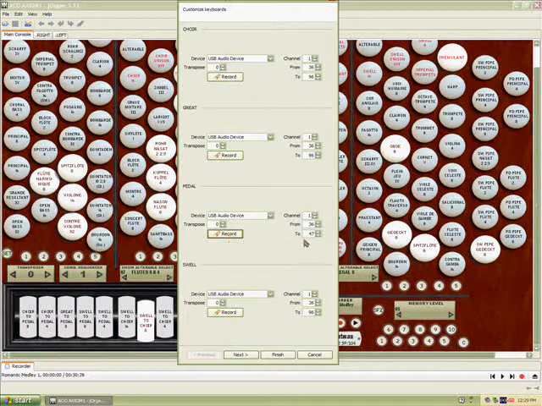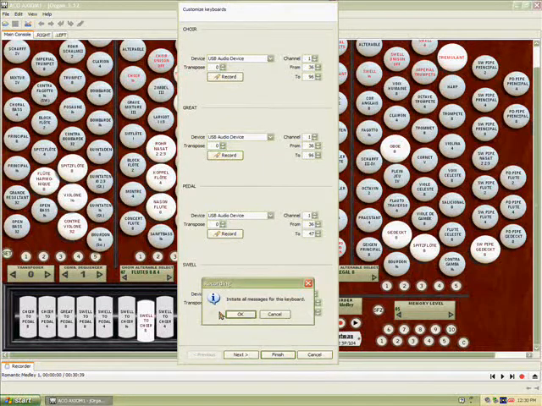Now you'll see here that it only went from key 36, like we said before, that's low C in scale on this keyboard, to 47. And it stops there. It won't respond to anything beyond that. And the swell, low C to high C.